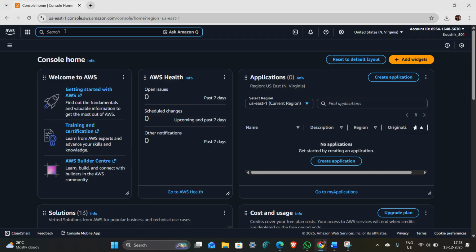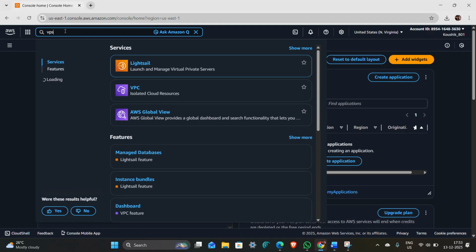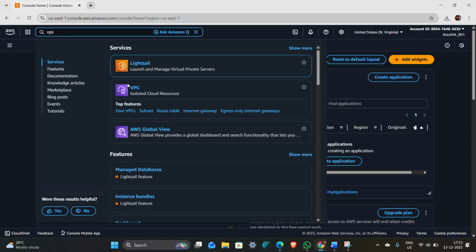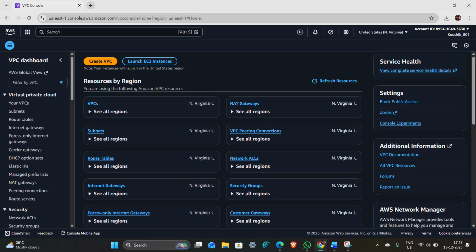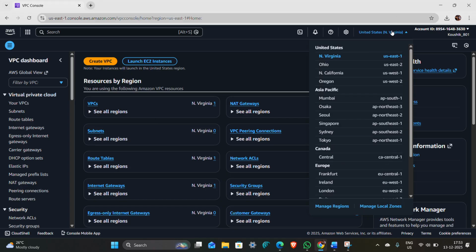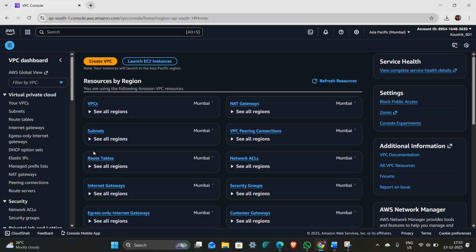First of all, you have to create a VPC. For that, search here VPC and open it. You can create VPCs anywhere in the world. Here are the lists. You have to choose in which region you want to create it. I have to create it here, so I click it. It should open in the box.